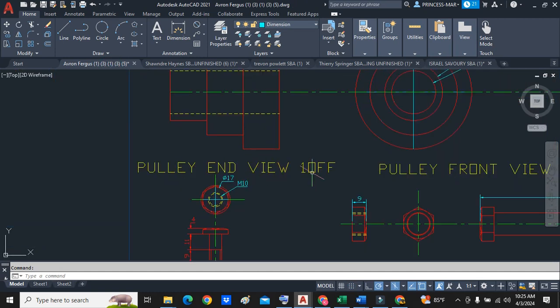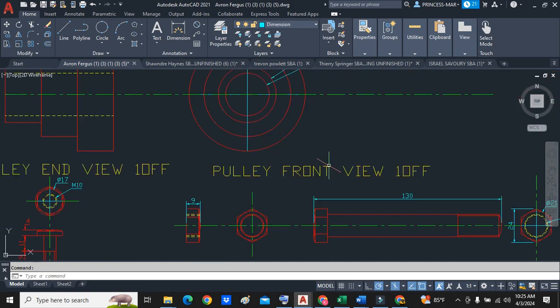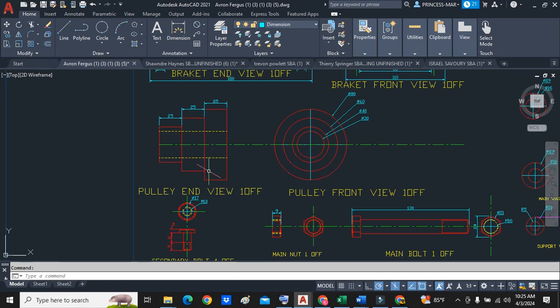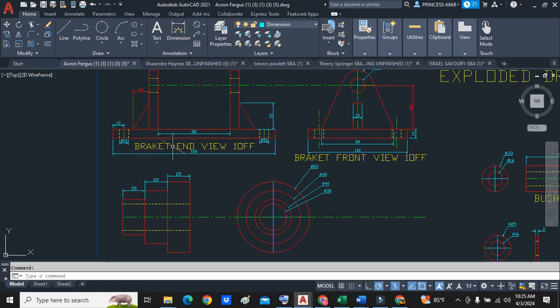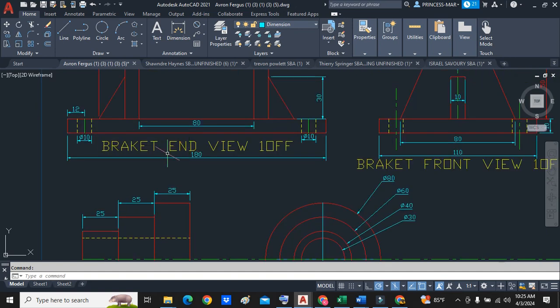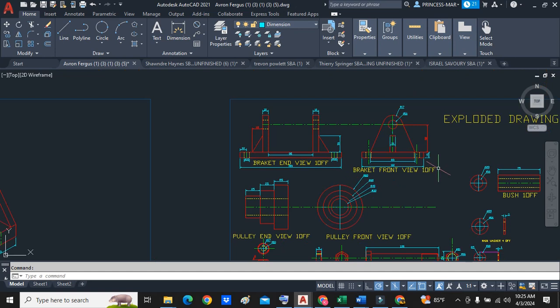You do not need to do what Avron did by having pulley end view, pulley front view. And this isn't even right, Avron. This is like the front view of the pulley. Here is bracket. You're trying to get bunny points. Bracket front view. Let's talk about the front view thing, man.